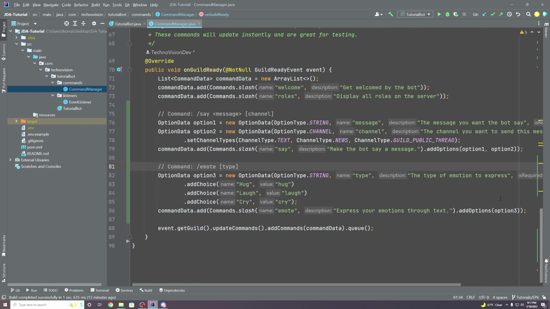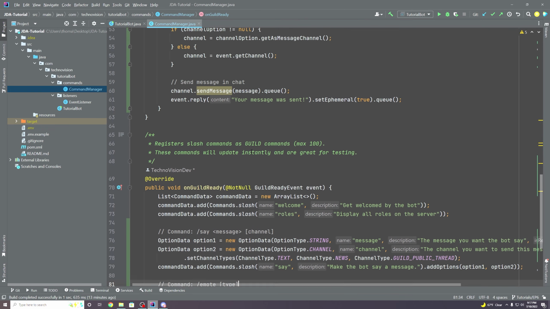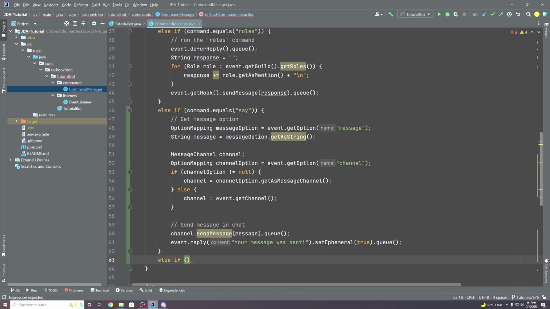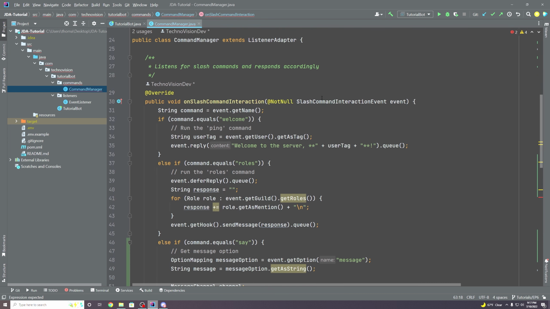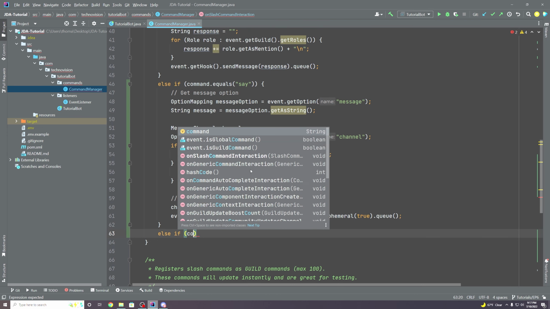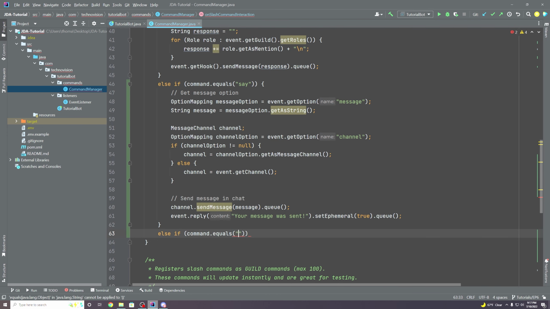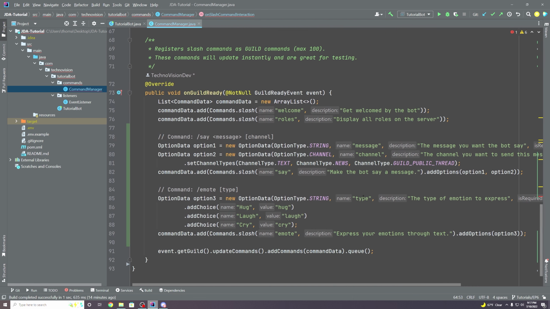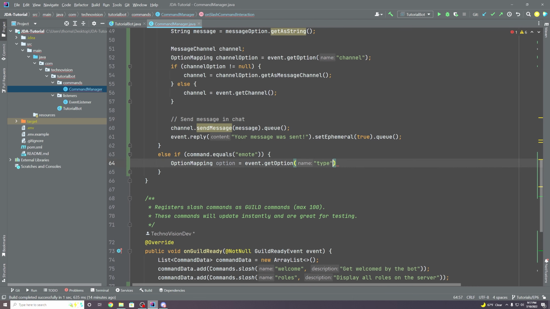So now that we've registered and added the commands, let's do the backend implementation. Again, we're going to do an else if statement here. Just a reminder, this is in the on command interaction event. So else if the command equals, in our case, emotes is the name of the command, then the first thing we want to do is grab that option. So option mapping option is equal to event.getOption, and I believe we named it, was it type? Yeah, type is the name, so we're looking for type.